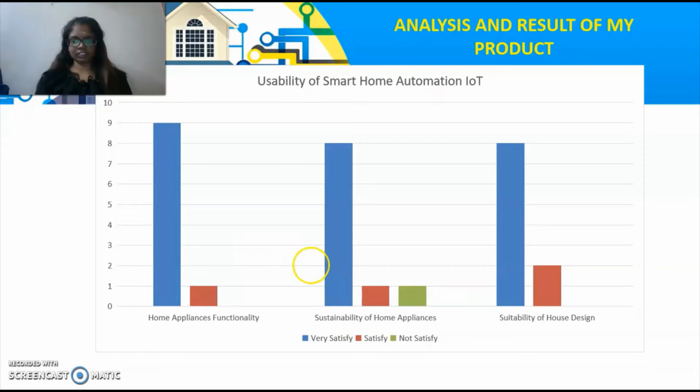Second, most of the people are also very satisfied with the sustainability of home appliances, and one person chose satisfied, and one person chose not satisfied with the sustainability of appliances. And third, most of the people say very satisfied with the suitability of house design, and only two people chose satisfied with the suitability of house design.